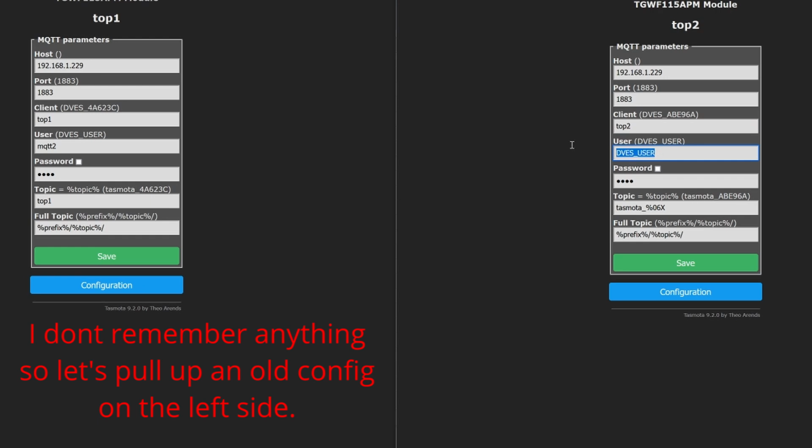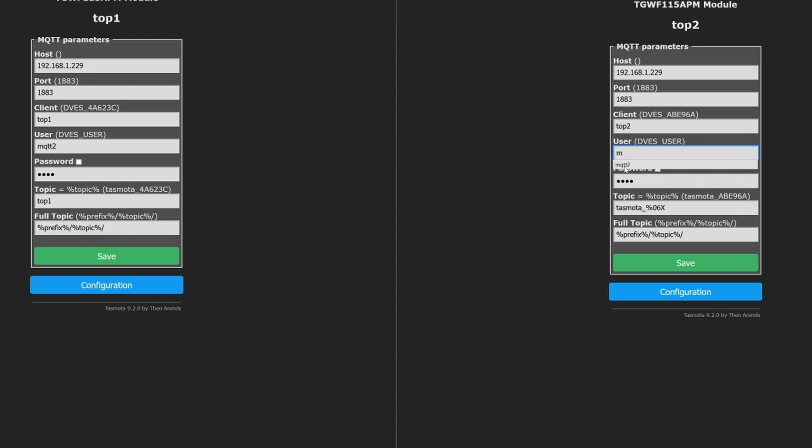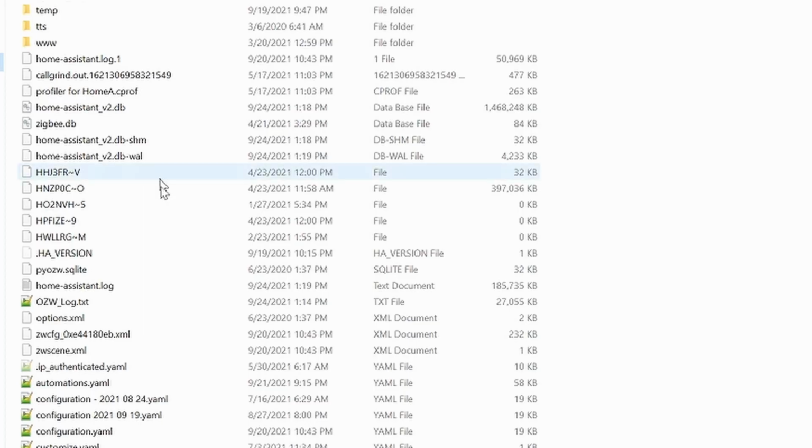The user will be your MQTT user that you created in Home Assistant. The topic will be top 2. You can leave this blank. Click on Save when you're done. Now open your configuration YAML file that's in your Home Assistant. I'm going to use Notepad. You can use whatever you like.